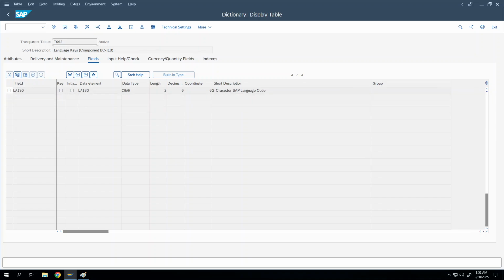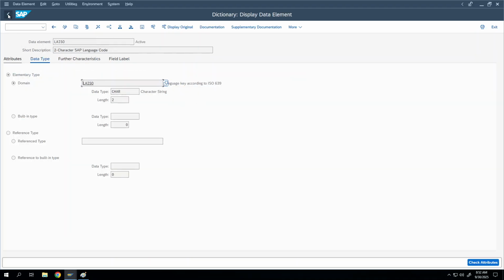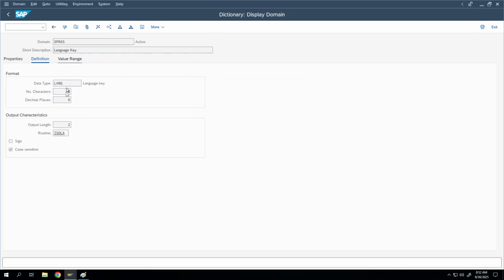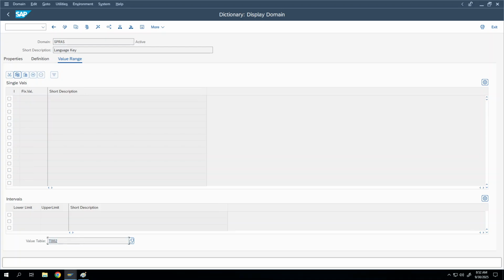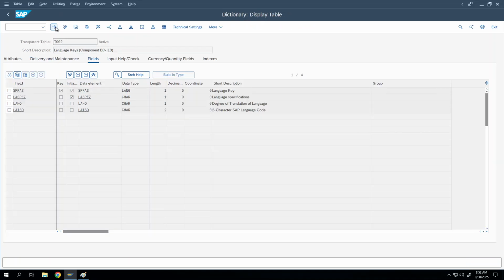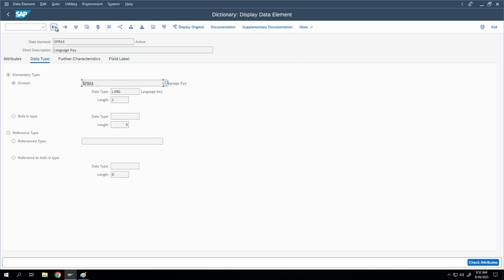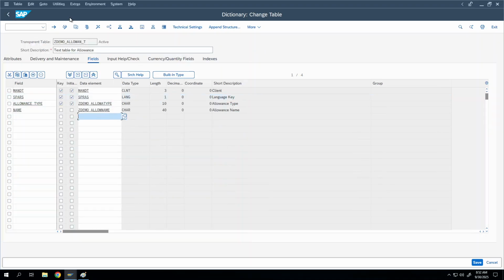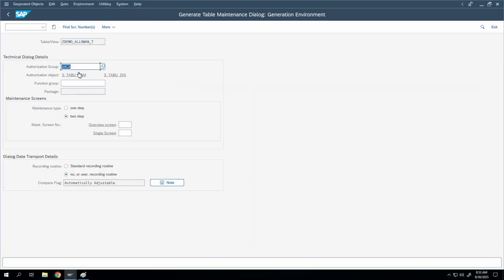It is automatically proposing the check table because, let me show you the domain. There is a value table already assigned. That's why it is automatically proposing the check table. In our case, we can add the allowance type table as a value table in the domain. Okay. Now let's create the table maintenance generator screen for this again. One step. I'll add 2 as a screen number.